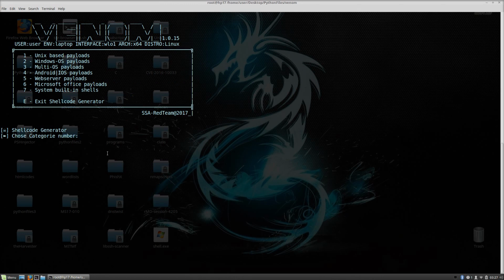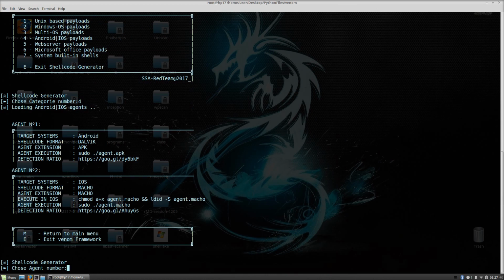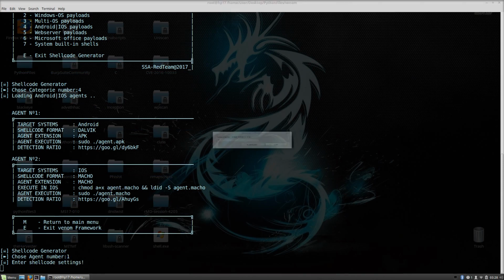It will ask us which shellcodes we want to generate. Now as we can see right here, it doesn't only generate the Android and iOS payloads, it can also generate the Linux, Windows and multi-OS payloads. Since we already covered all of the other ones, we will just cover the Android ones and iOS. So just click 4, which stands for basically both of these. So just click 4 as a category number. It will say loading Android iOS agents. Now since I don't have an iOS mobile phone with me, I will go with the Android attack. So choose agent number. Agent number 1 is the Android, so just pick 1.